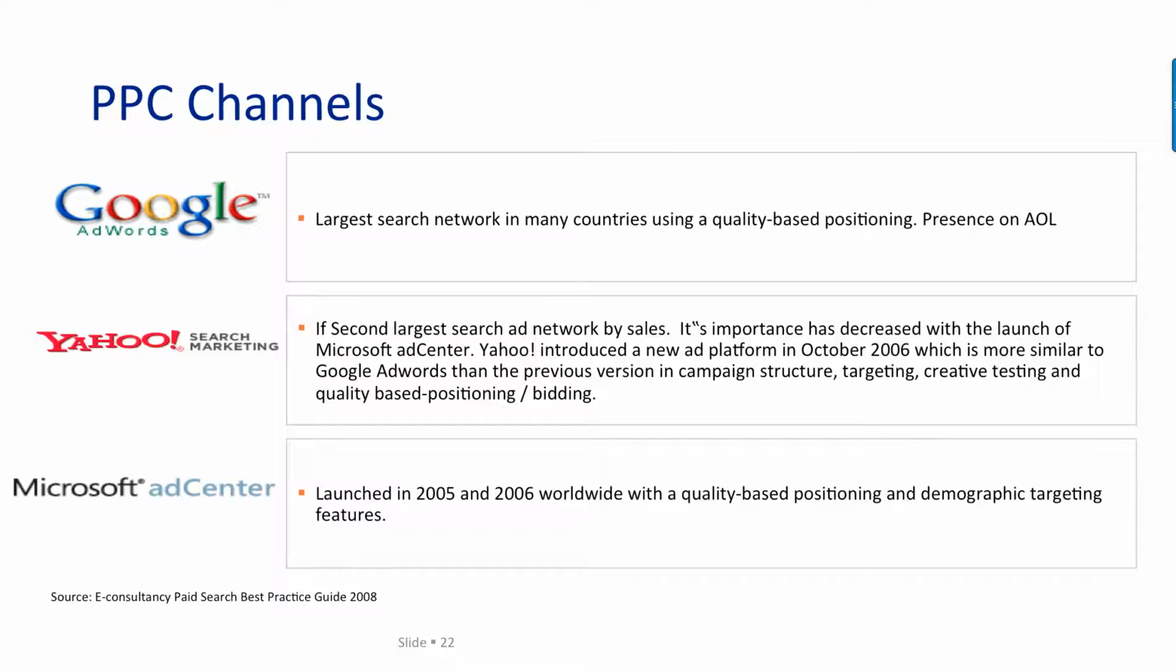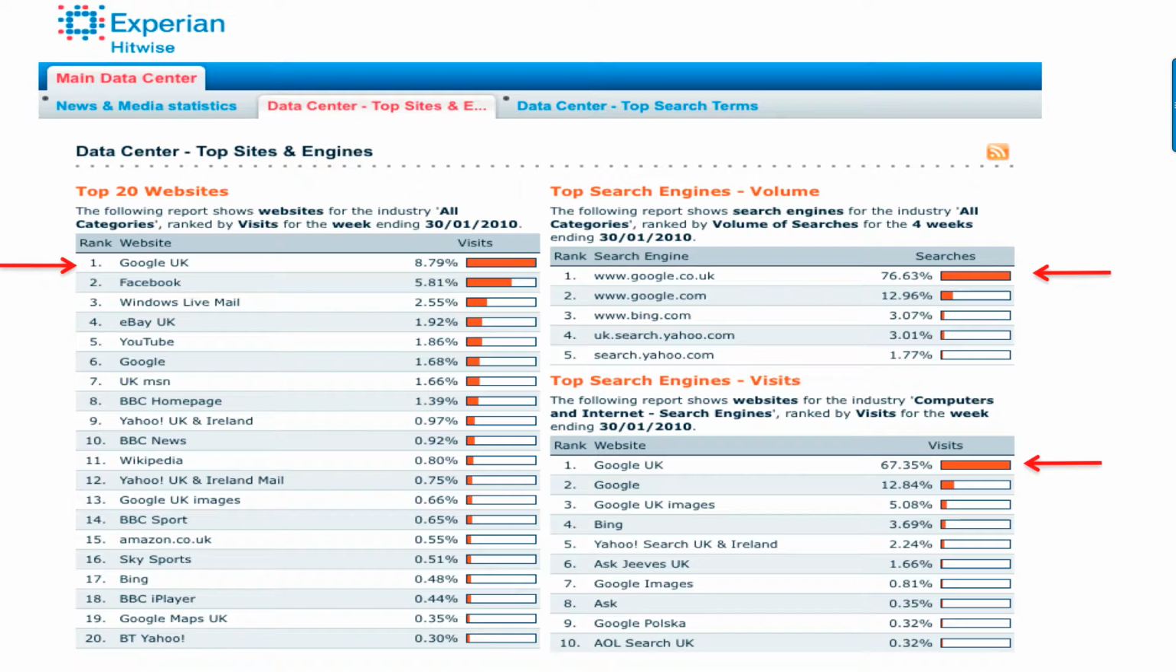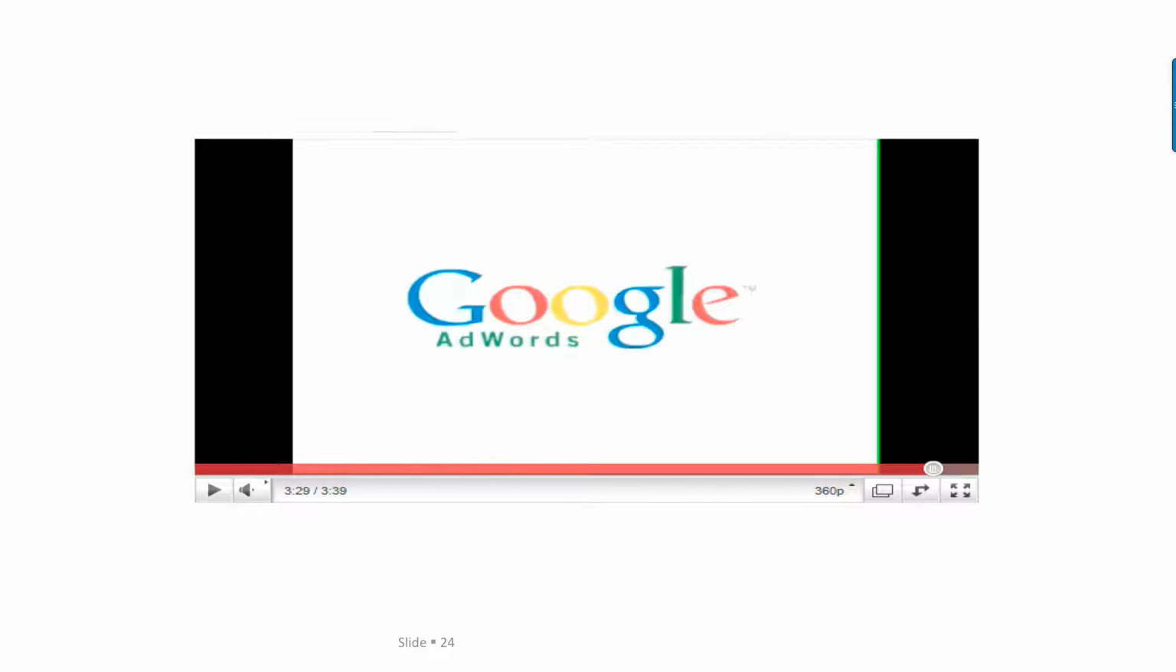So, the pay-per-click channels. As I mentioned earlier, the three main channels are Google, Yahoo and Microsoft. I think Microsoft's been renamed Bing, but as I said earlier, Google is still by far the biggest channel and has the biggest exposure. You'll see there, and this is actually a screen grab from 2010, but Google is still the number one website and the number one search engine in the world. So I'm just going to play this little video about Google AdWords.